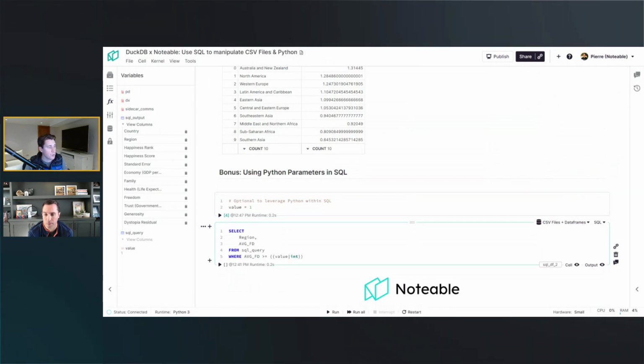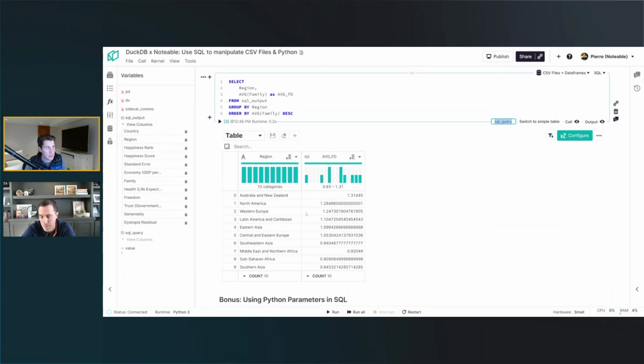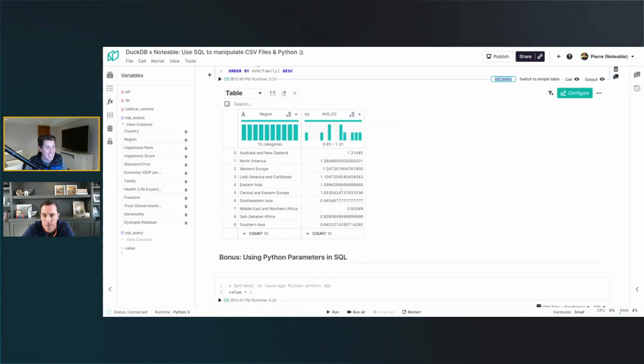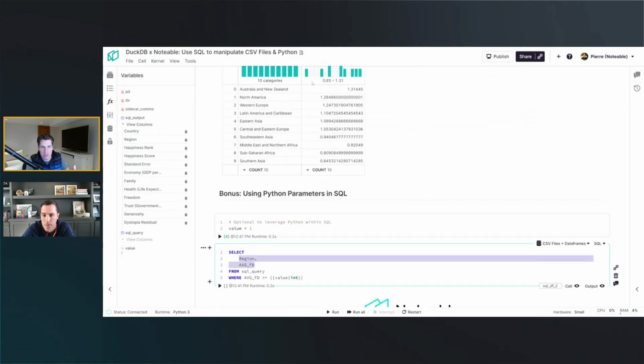So here I'm doing a select region, average FD. Again, I'm using the nice feature of being able to name the output of a SQL as a variable in Python. So now I'm using SQL underscore query, which is this query. So I'm going to create this new table directly. I'm going to select the same thing, the two columns that are there, but I'm adding a where statement.